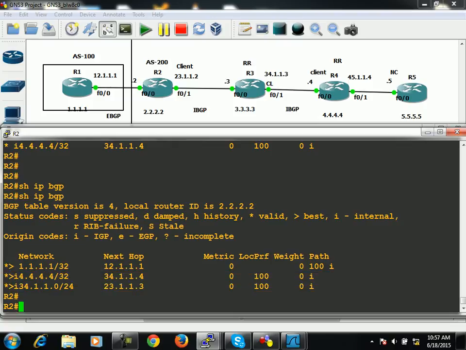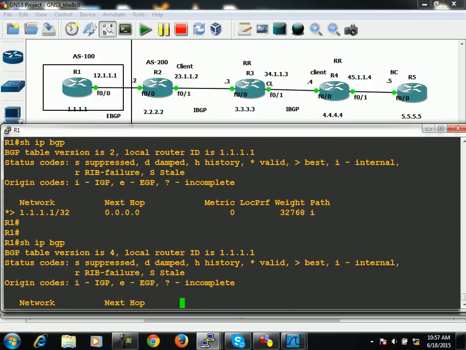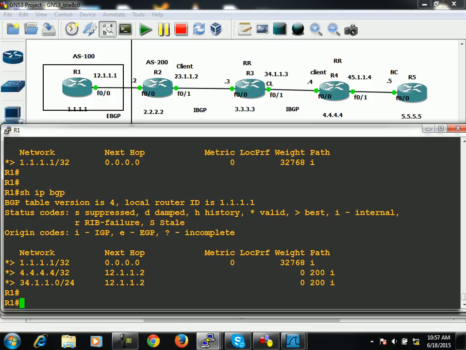See, till here, to reach 4444, its next hop address was 34.1.4, but whenever R2 gives it to R1, R1 is an eBGP neighbor. It will advertise it after modifying its next hop address automatically. Check it out. So it has proved that whenever BGP advertises any prefix towards an eBGP neighbor, it will always advertise that information after updating its next hop address. But in case of an iBGP neighbor, it will never update its next hop address. Have you understood it or not?